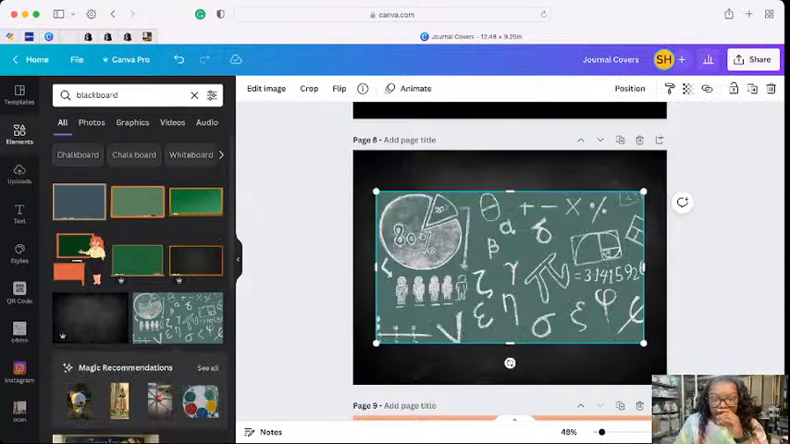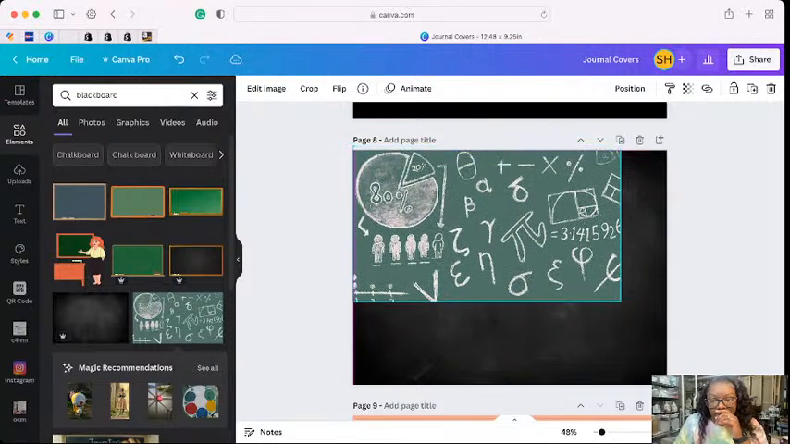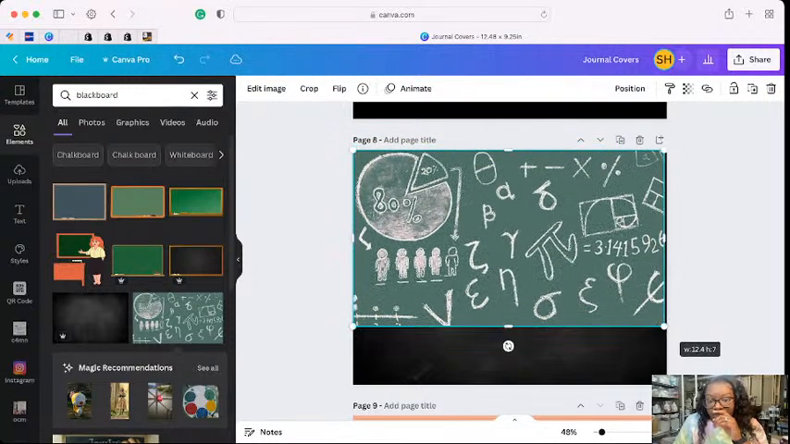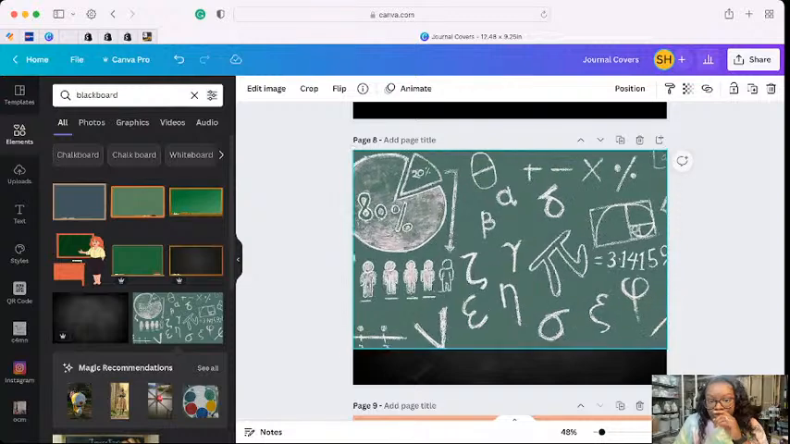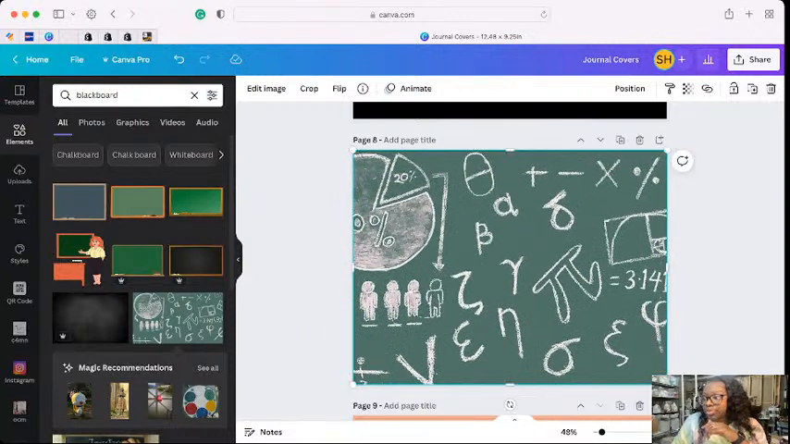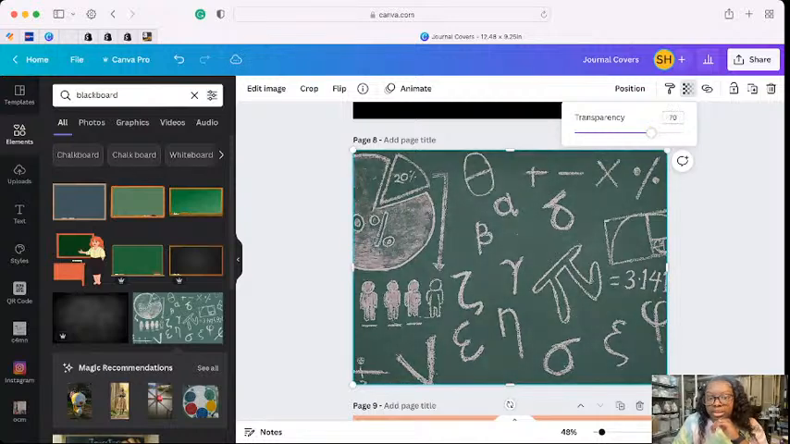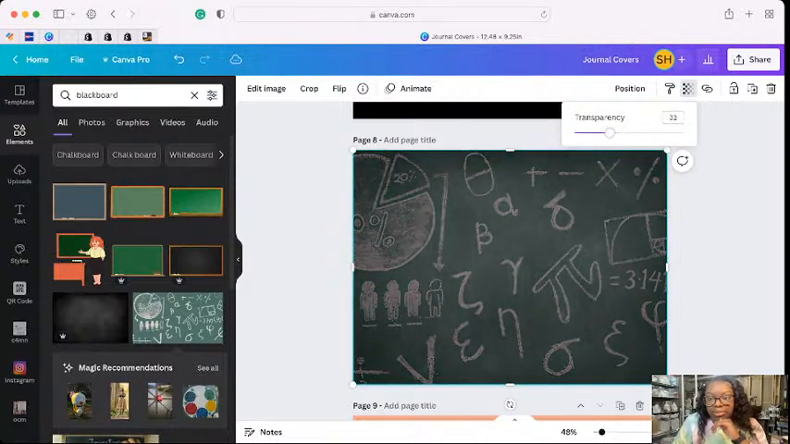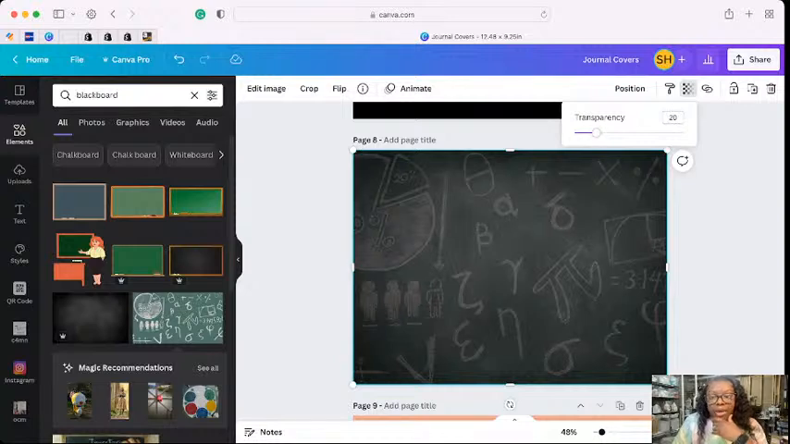Let's see. I kind of like this, but I don't want it to be this prominent. So what we're going to do is we're actually going to fade this out. So we're going to go to my transparency right here, and we're going to adjust the transparency to whatever we want it to be. That looks about right, because we still want the blackboard to kind of come through. So about 20% may be good. Yeah, 20% looks pretty good. So now we want to go through.